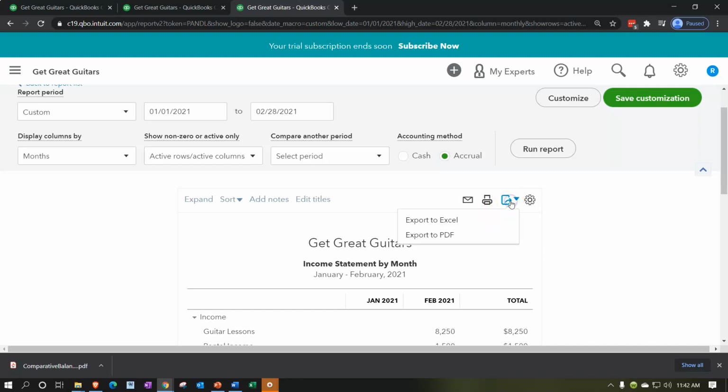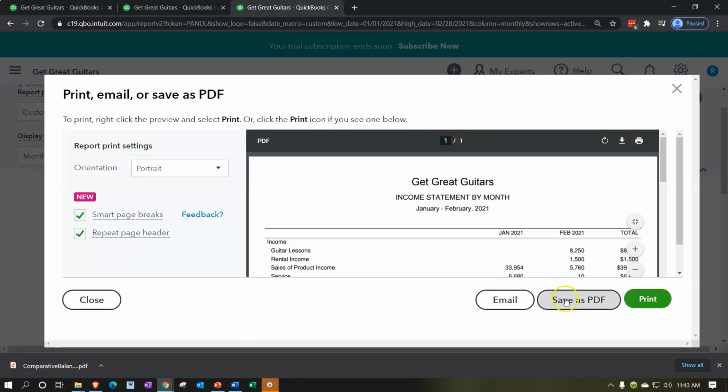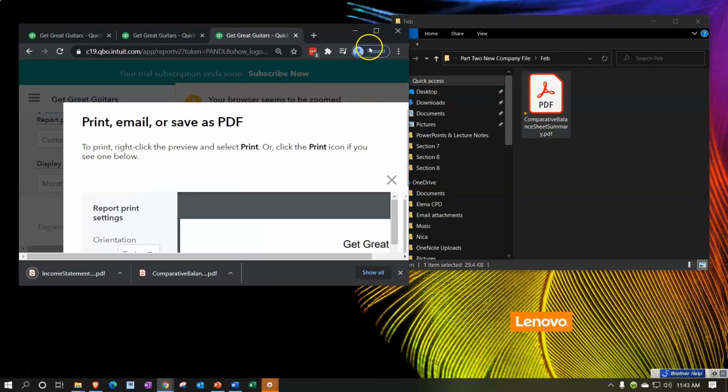I'm going to export this as a PDF. We're going to save them as to Excel too, but we'll do that basically all at one time. So I'm going to export this one to a PDF. I'm going to save it. So it's going to show up down below. Let's do our dragging and dropping thing. I'm going to minimize the screen and just drag it to where I want to go.